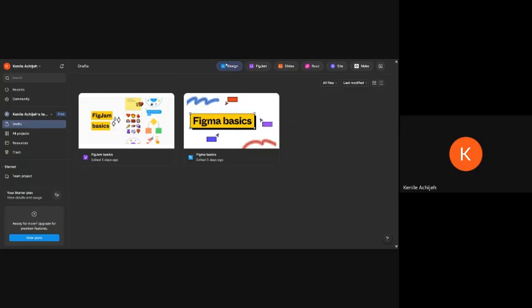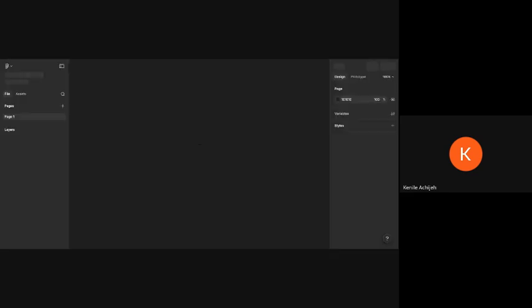So the first one I'm going to open is design. If you want to open, you just click on it. Once you click on it, you see a plus sign. You click and then it just loads, it shows you that it's loading, and then it opens.